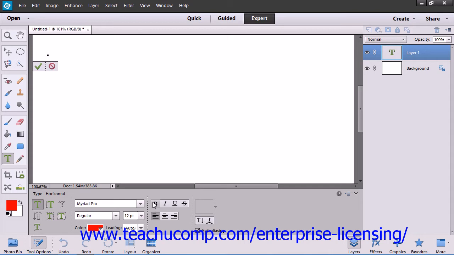The next three buttons allow you to set the alignment of the text. You can select the Left Align button to align multiple lines of text by their left sides, Center Align to align multiple lines of text by their horizontal center points, or Right Align to right align the text lines.